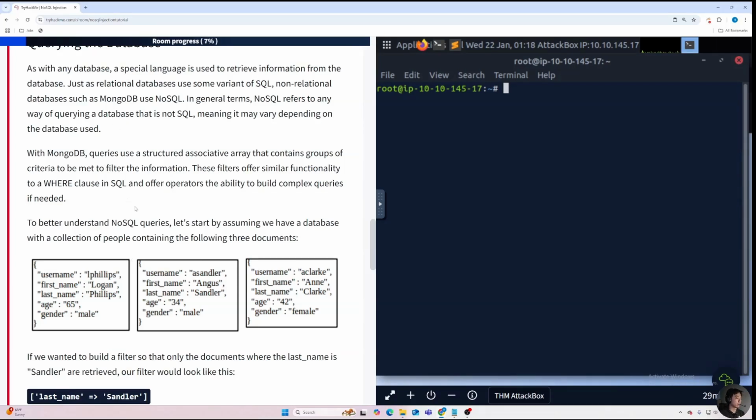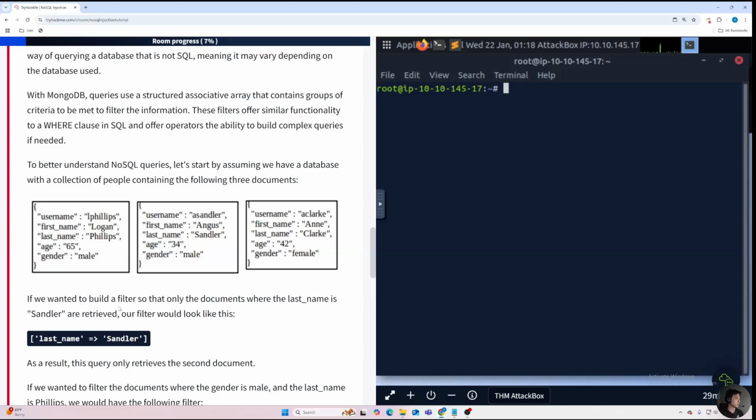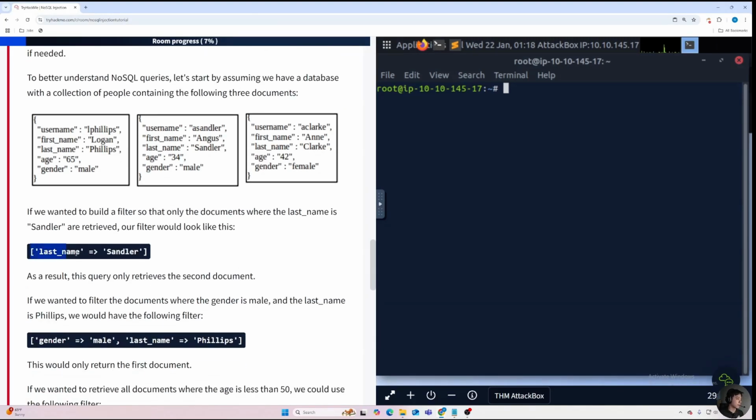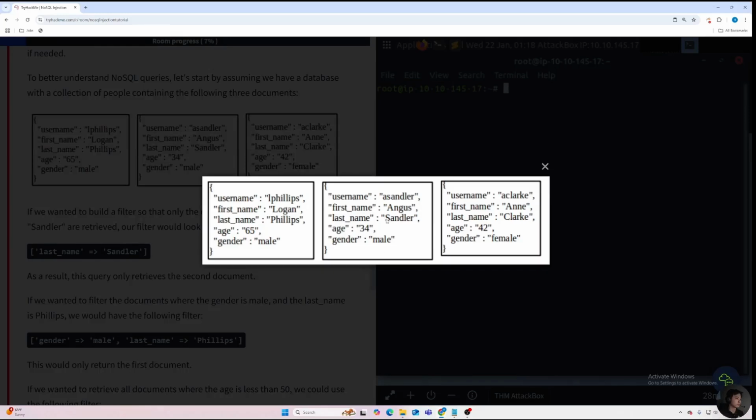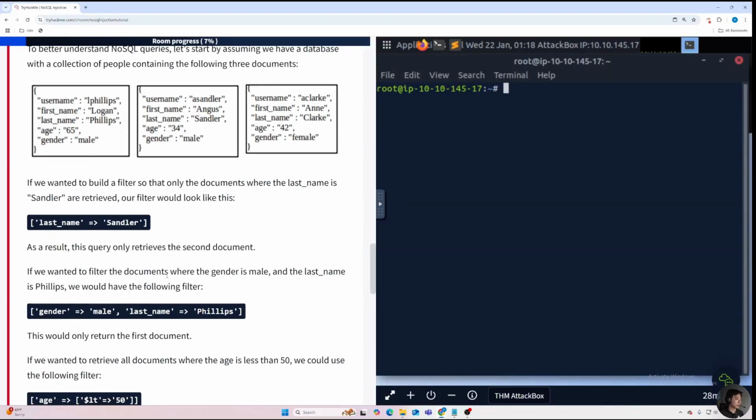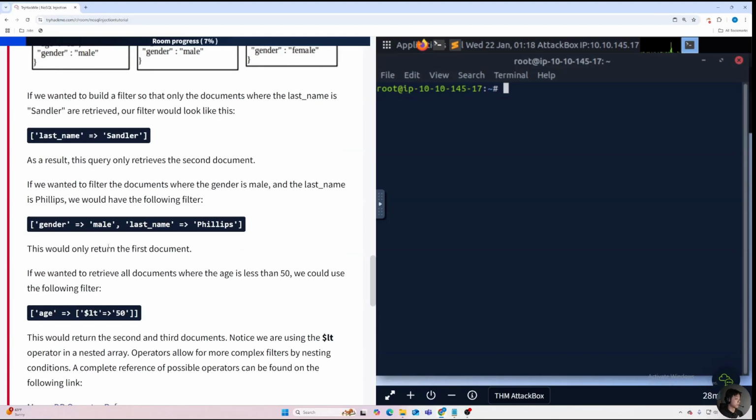To better understand NoSQL queries, let's start by assuming we have a database with a collection of people containing the following three documents. If we want to build a filter so that only documents where the last name is Sandler are returned, this is how we retrieve it: last name, Sandler. As a result, this query only retrieves the second document, which is this one. If we want to filter the documents where the gender is male and the last name is Phillips, we'll have the following filter: gender, male, last name, Phillips. This would only return the first document right here.